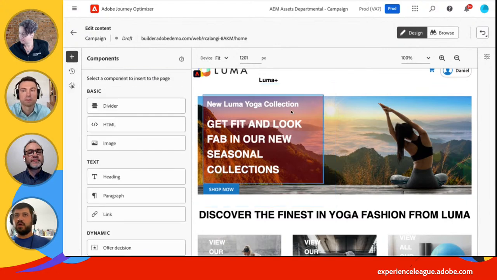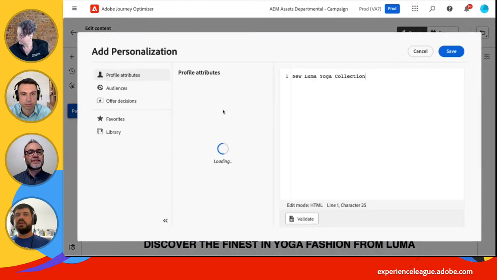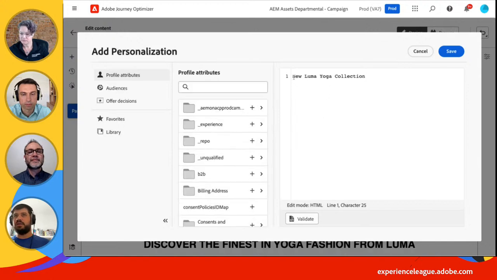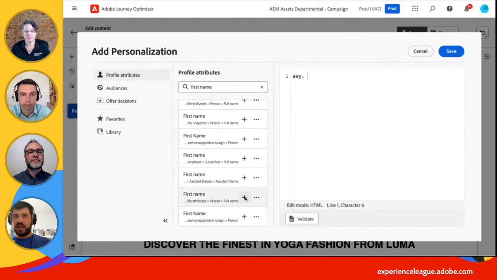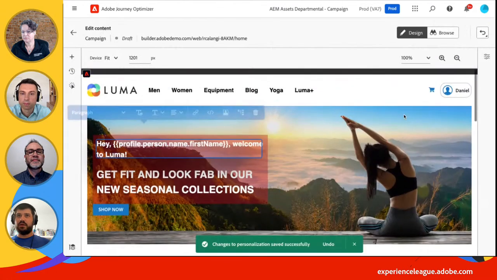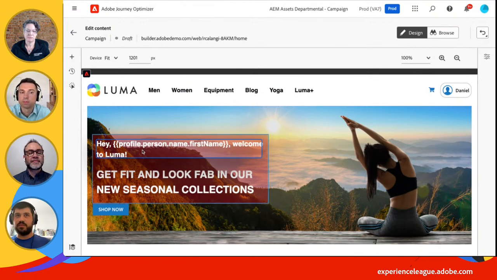Okay, and now I can also close this, and let's add some personalization to this text. Because I'm a logged in user, I can have a personalized message here for my visitor. So let's just delete that and say, hey, and we'll search here for some profile attributes. So, hey, first name. That should be Daniel in my case. Welcome to Luma, right? And we'll have something like that. You see here just the actual profile attribute, like the variable name. You don't see the actual live version, but we have an option for that also, and I'll show it in just a few seconds. Okay, so we've added some click track and some personalization here.